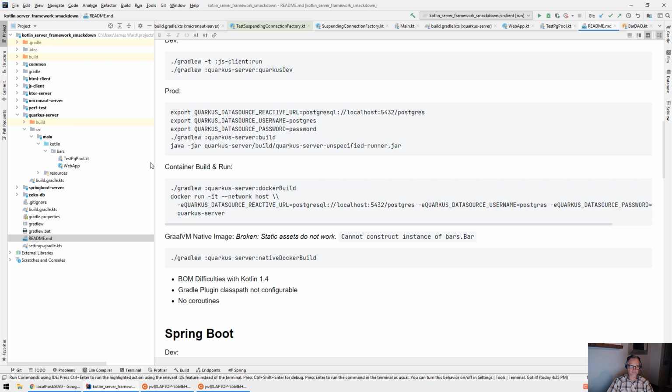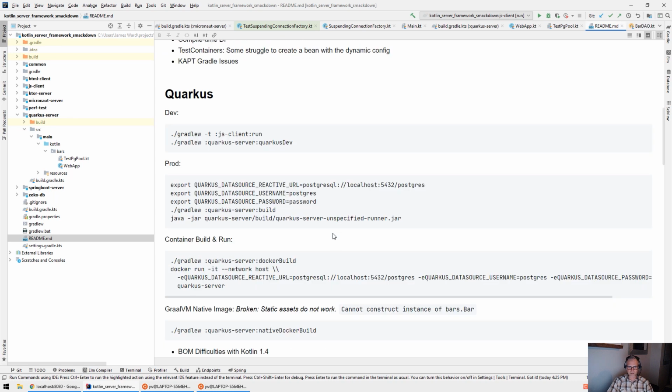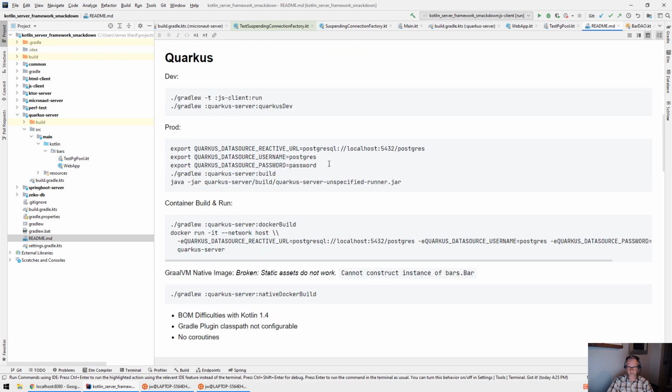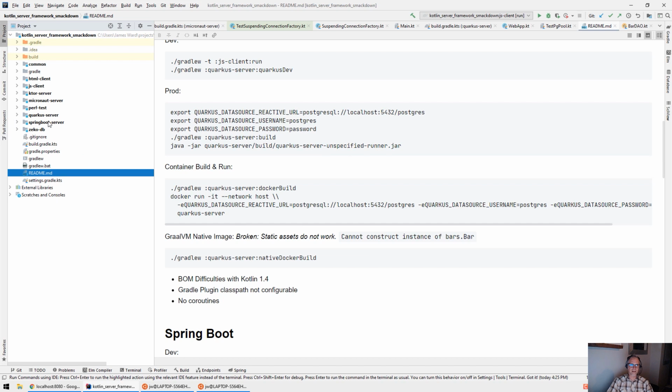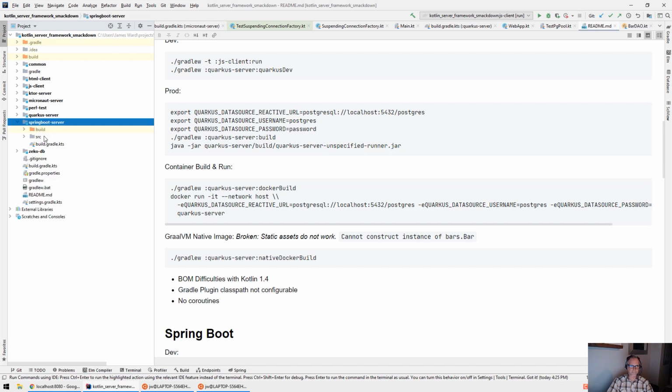Okay, so that's Quarkus. Overall, good experience. I think in general, good support for reactive and for GraalVM native image, but ran into some hurdles with that on this particular project. Okay, so that's Quarkus. Now let's talk about Spring Boot.